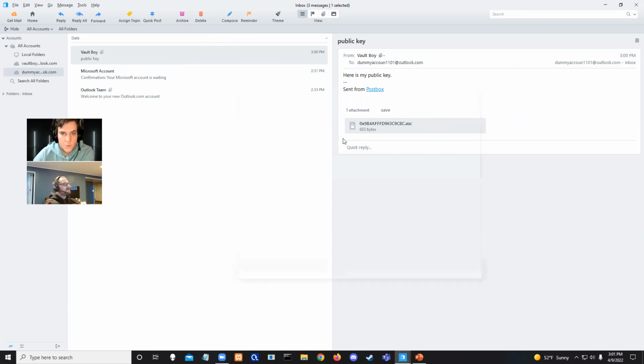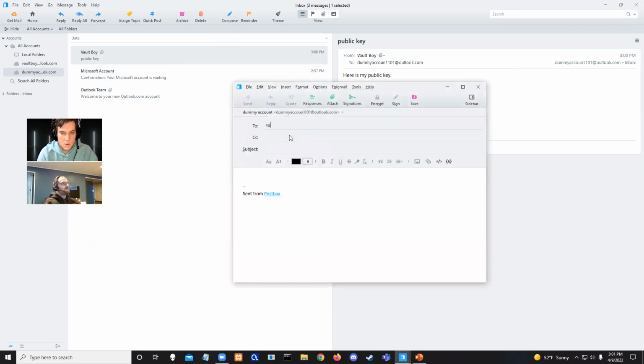At this point, dummy account can compose a message to Vault Boy's account and encrypt it. Encrypted messages are cool. You can't read this without keys.